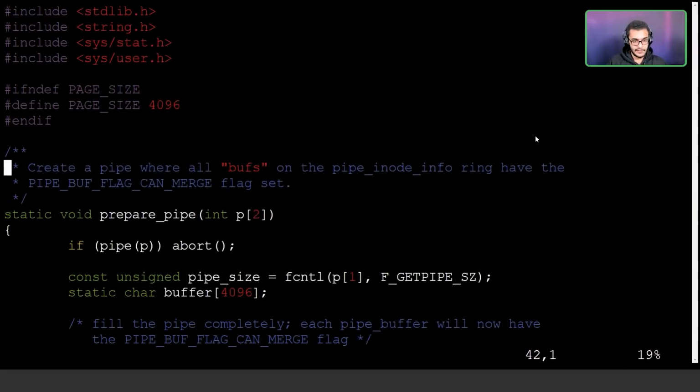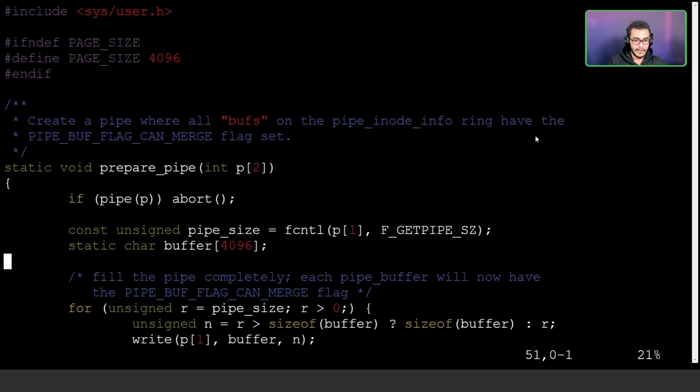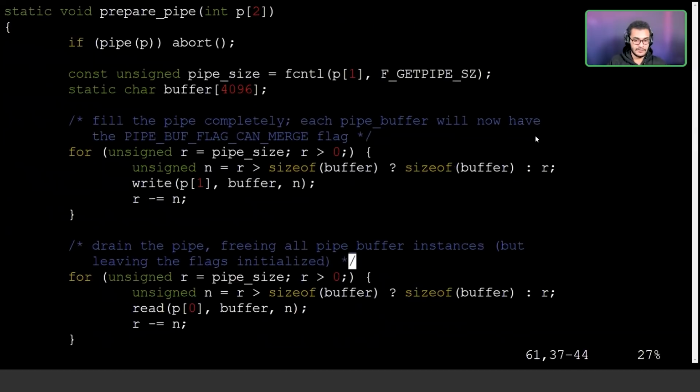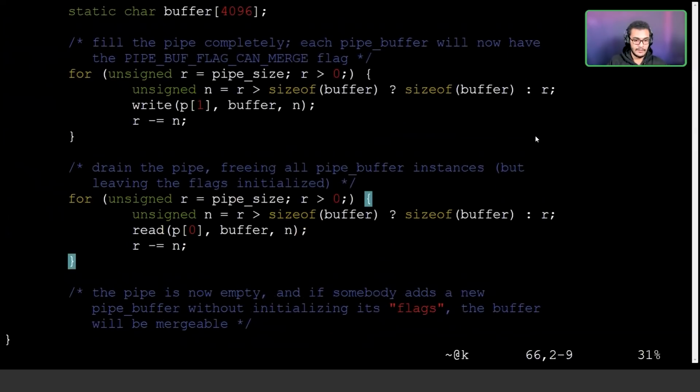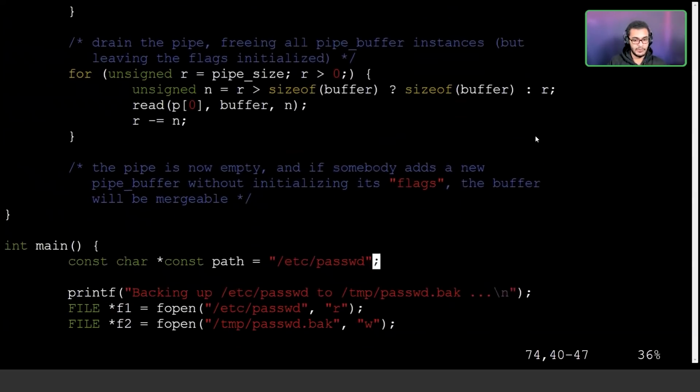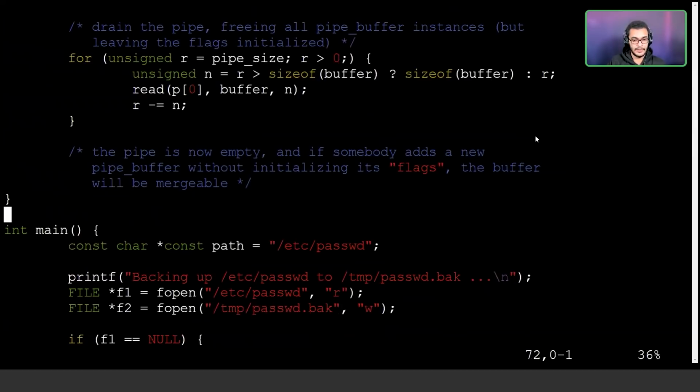So you can see, firstly, create a pipe where all the buffers on the pipe inode info ring have the pipe buff flag and merge flag set. And then it fills the pipe completely so that each pipe buffer will now have the pipe buff flag and merge flag set. It then drains the pipe. As you can see here, the pipe is now empty. So if somebody adds a new pipe buffer without initializing its flags, the buffer will be mergeable. And in this case, the actual file that will be modified, which is a read-only file, is /etc/passwd.